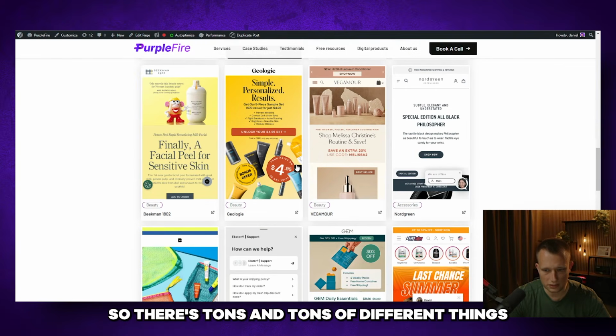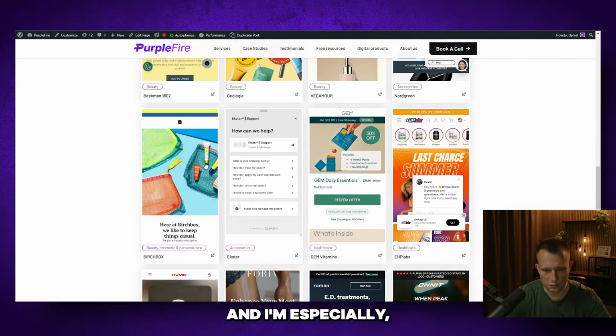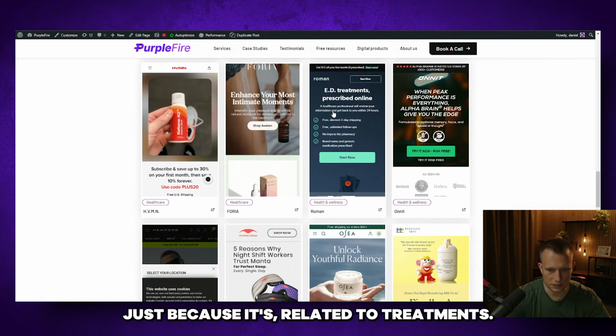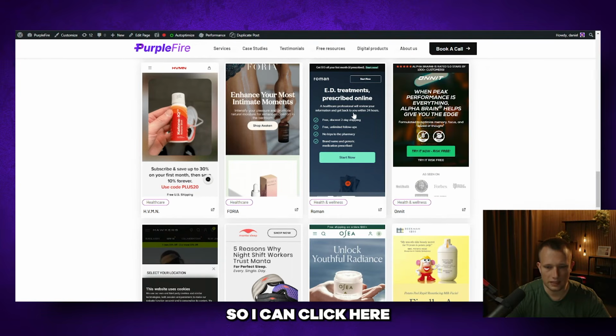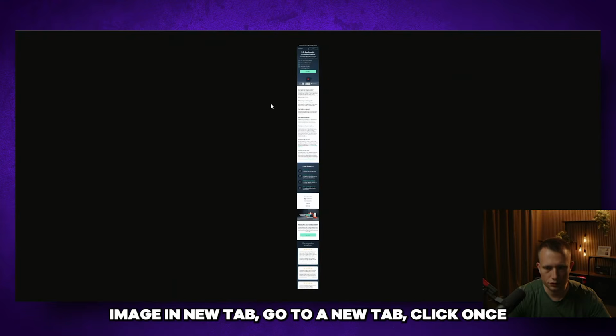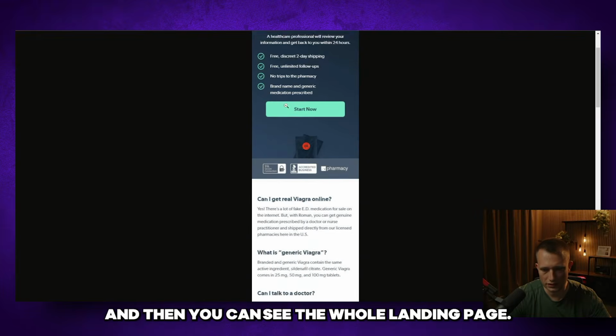So there's tons and tons of different things you can look at here, and I'm especially interested in seeing something that might be beneficial for me. This one, for example, just piqued my interest because it's something related to treatments. So I can click here, and what you do is you right click, open image in new tab, go to new tab, click once and then you can see the whole landing page.